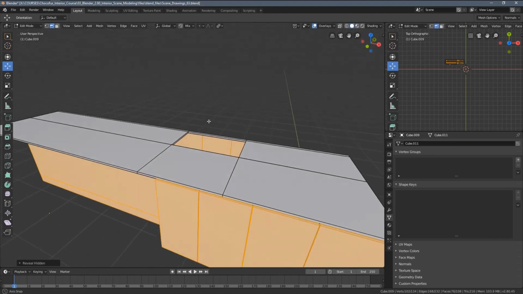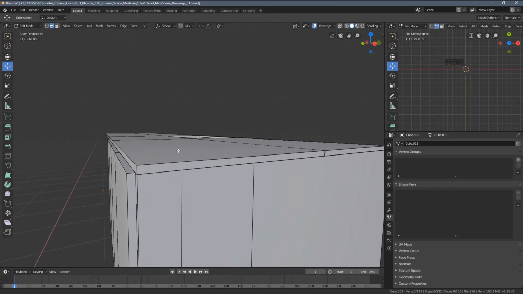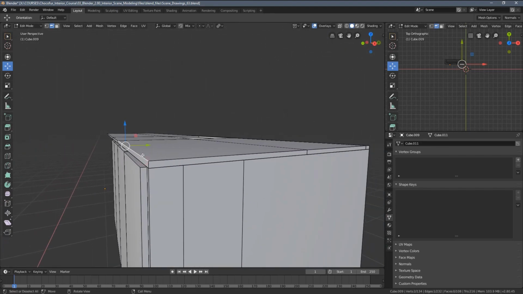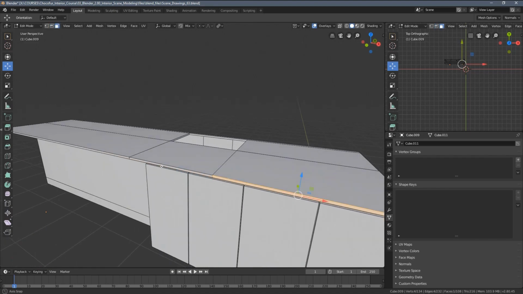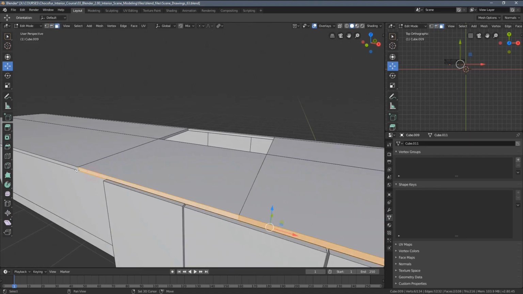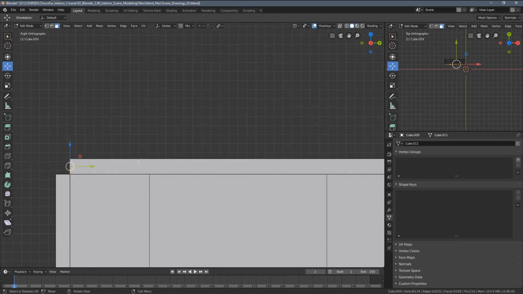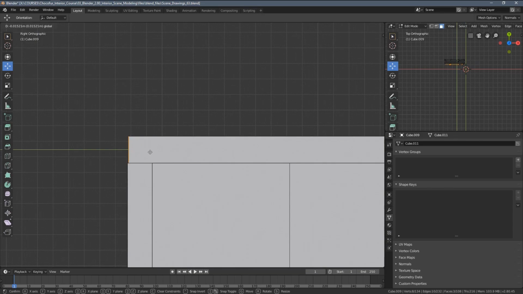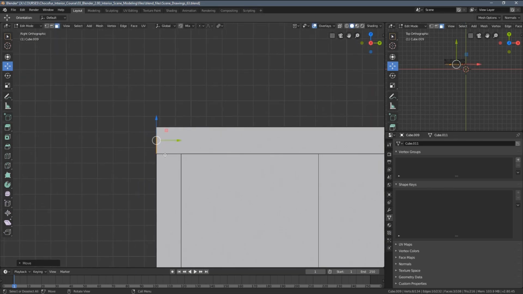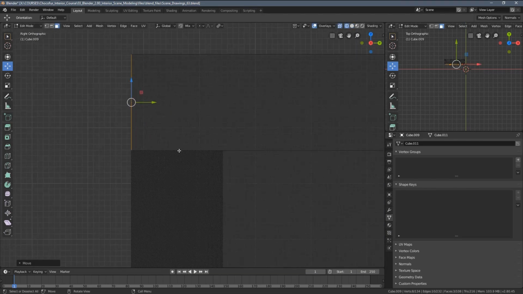Anyway, I'm gonna unhide everything right now just to see how the model looks in general. Obviously we need to select these three faces here, switch to the side view and just move them a little bit like that, so it's all aligned.